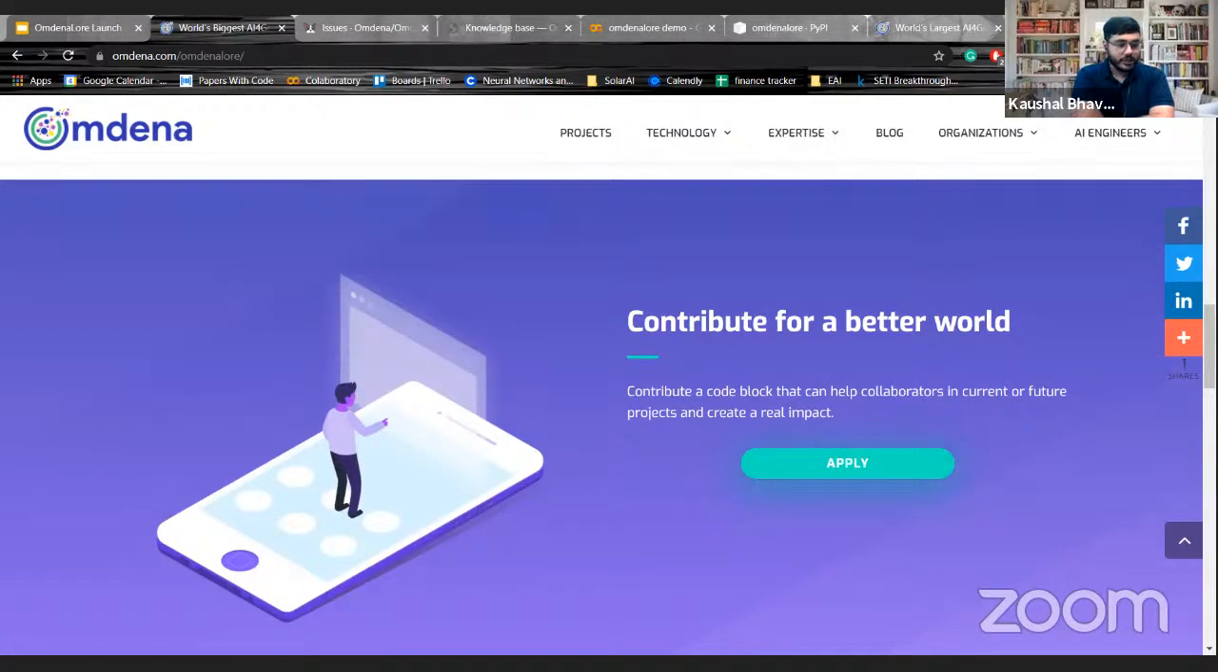Does the OmdenaLore package include several data sets in it? Since this is an open source library, we do not have data sets specifically inside the repository right now. We are still working towards including a lot of data sets. Since we are working on a lot of real world projects, sometimes we create our own data sets, and when we do that, we try to upload them to the repository.